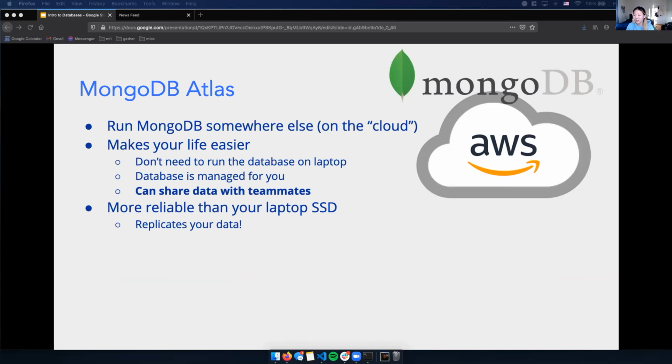So this is why we had you make an Atlas account, because MongoDB will be run somewhere else on the quote cloud. This will make your life a lot easier because you're not going to be running or hosting the database on your laptop. It's managed for you. And most importantly, you can share the data with your teammates. This is how we had you talk to our API in the past few days. You'll notice you saw everyone else's posts as well.